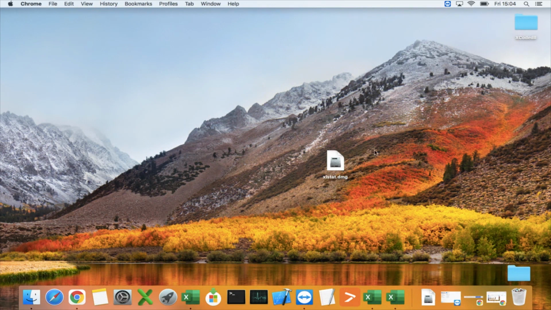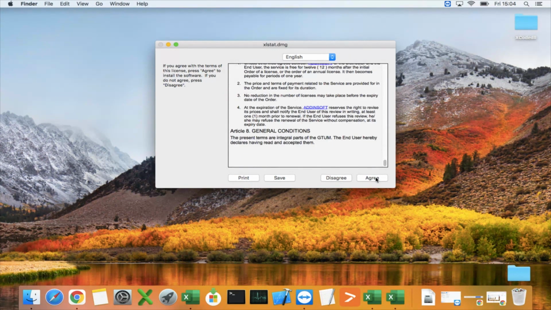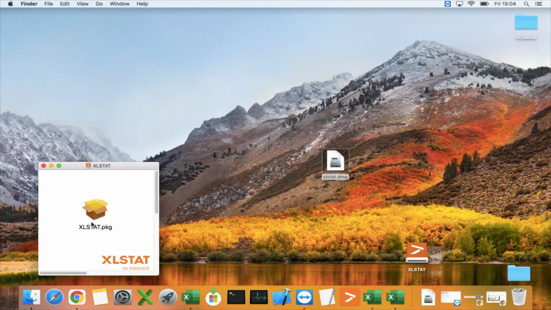Once you have downloaded the .dmg file, double-click on that to open the installation wizard. Read and accept the software license agreements. A window with one icon in the center will appear. Double-click on the central icon.